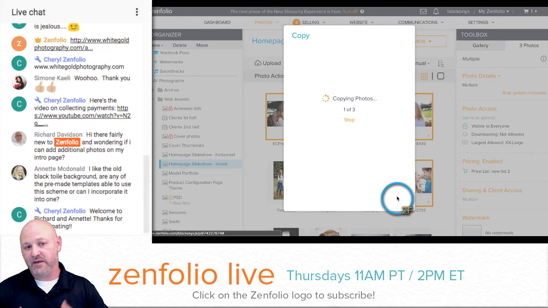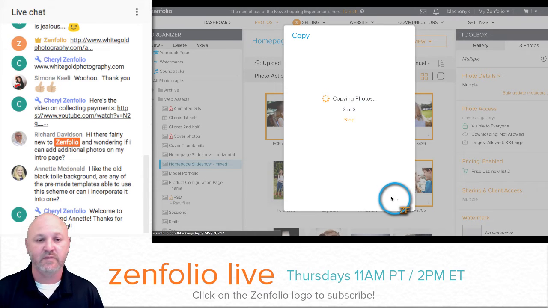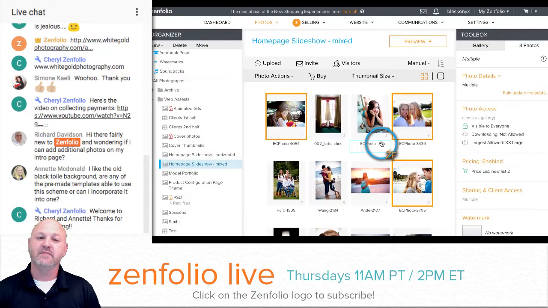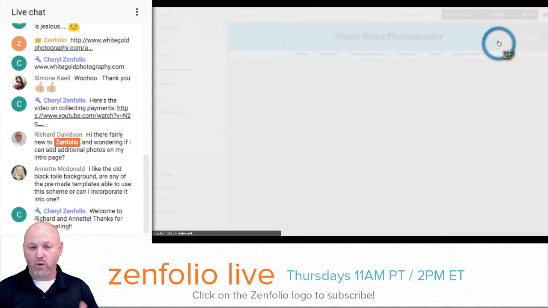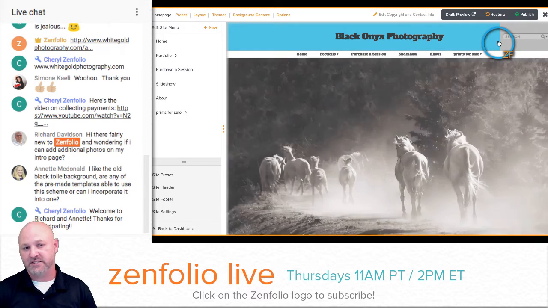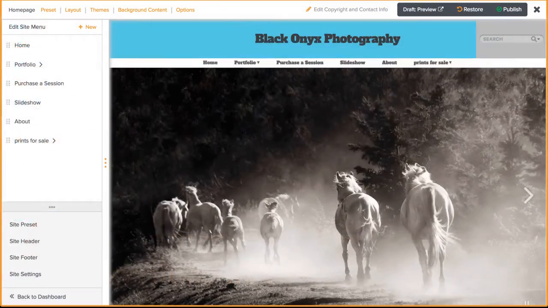So you can either copy images from an existing gallery that you've previously uploaded into your homepage gallery, or you can upload more images into that homepage gallery, whichever is easiest for you. Now, after this finishes, what you want to do is go up here to My Zenfolio, hover over Customize Website. That's going to take you to where your homepage is and where you can customize it.